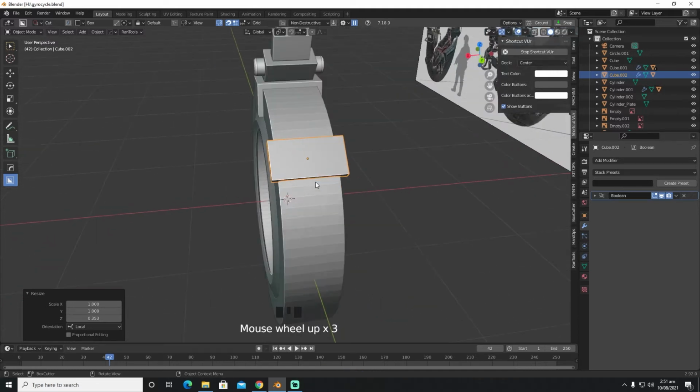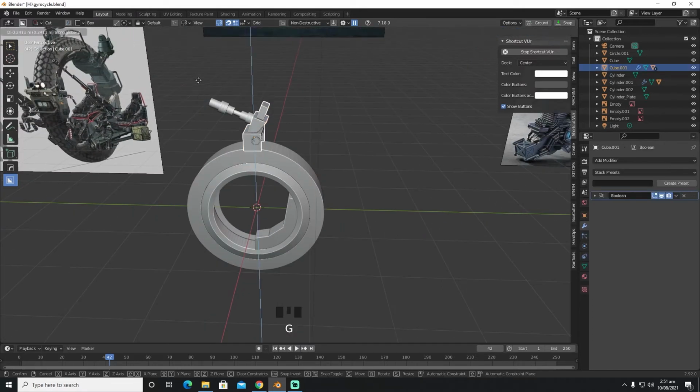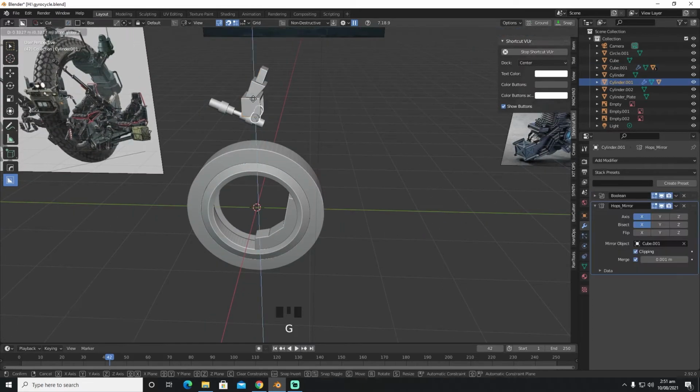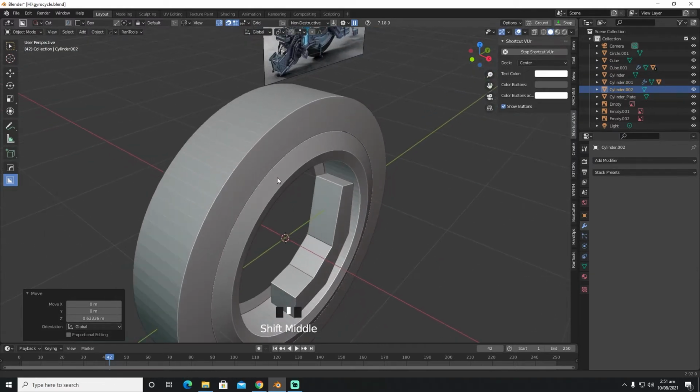And the next thing we should be doing is... wait. I forgot one thing. The most important thing. Sorry, my chair.